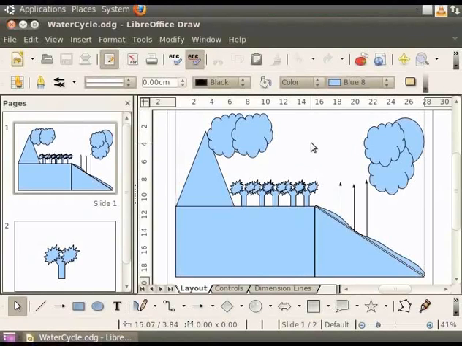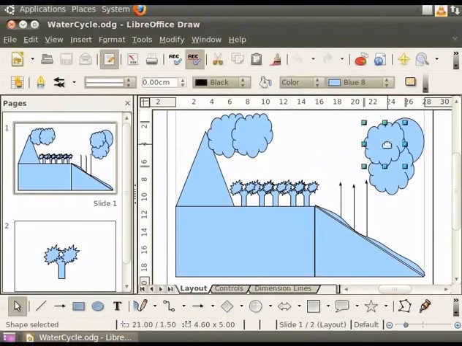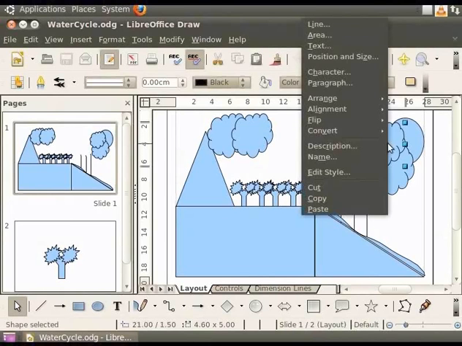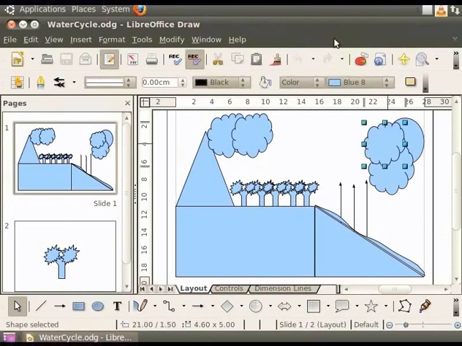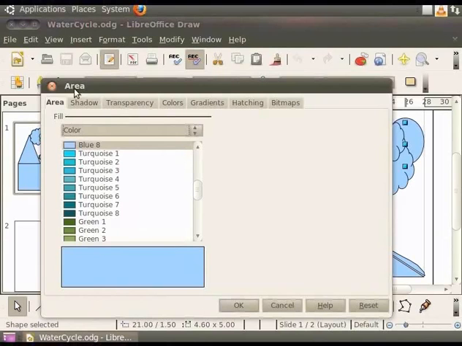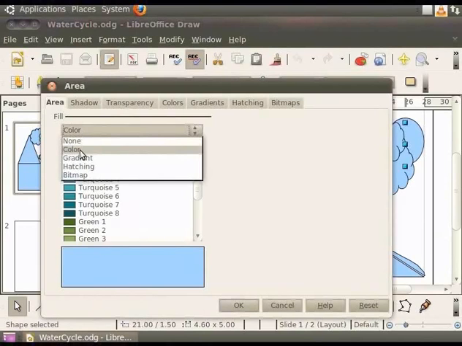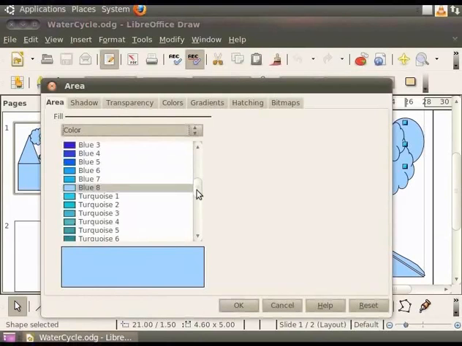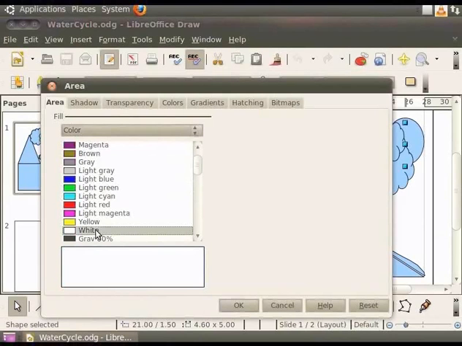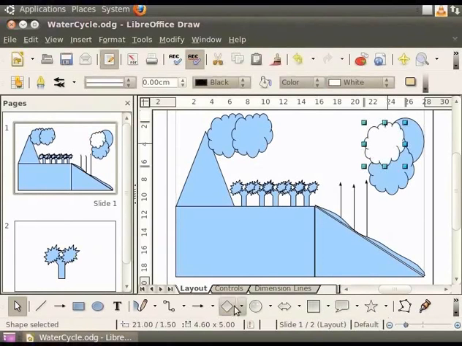Let's begin by coloring the two clouds next to the sun. We shall fill them with white. Select the cloud next to the sun. Right-click to view the context menu and click Area. The Area dialog box is displayed. Click the Area tab and under the Fill option, select Color. Scroll down and click on White. Click OK. In the same way, we will color the other cloud too.